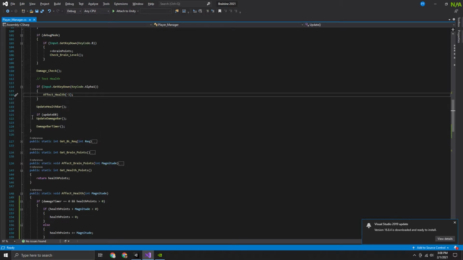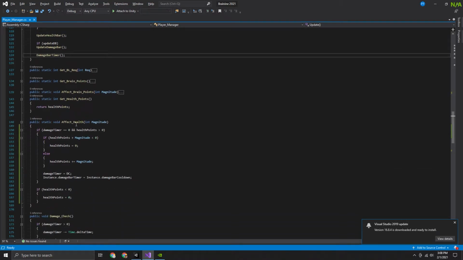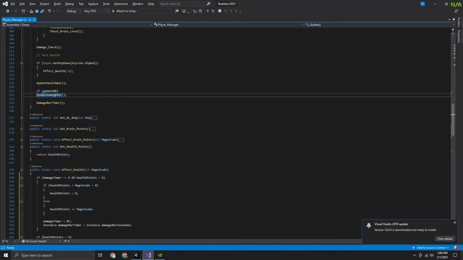We're updating the health bar, we're updating the damage bar, and the damage bar timer, which you'll see down below. This update damage bar is only running if update db, which is a bool, is true. So if it says to update the damage bar, we're going to update it. And what's determining whether or not that is true is the damage bar timer. Every time the player is hit, a small timer will start, and once that reaches a certain amount of time, the damage bar scale will try to match the health bar scale.